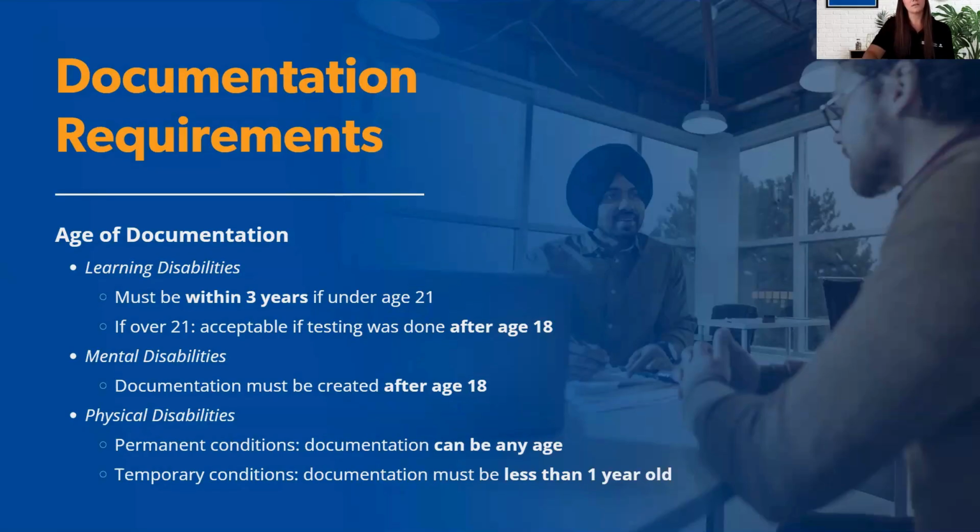For mental health or psychological disabilities, documentation should typically be created after the student turns 18. This helps ensure that the information accurately reflects the student's current functioning and needs in an adult academic environment. For physical disabilities or medical conditions, permanent conditions may use documentation of any age, especially when the diagnosis and functional limitations are lifelong and unlikely to change.